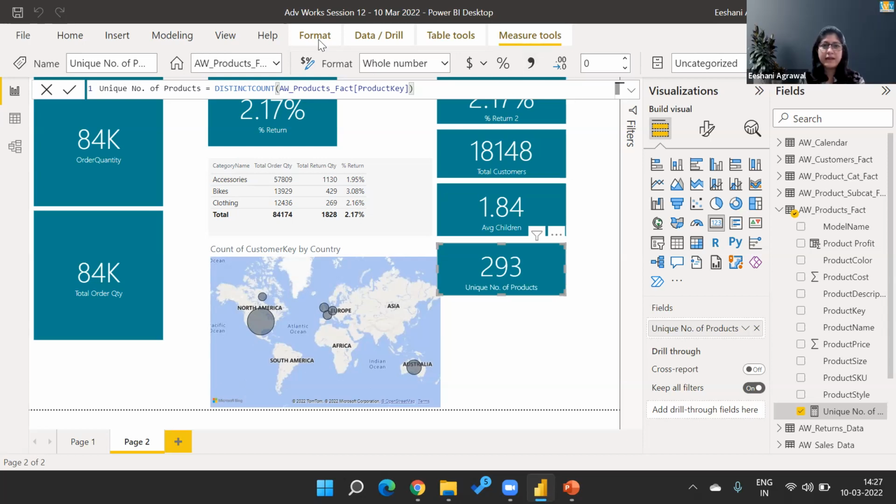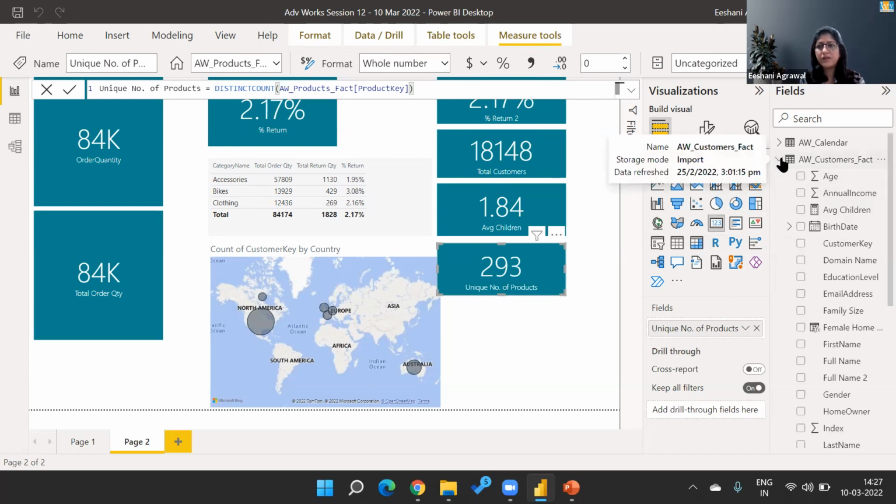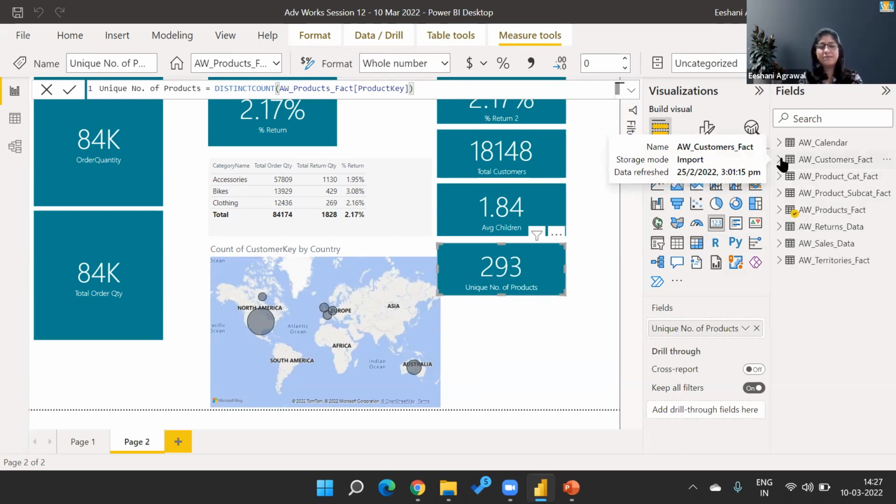Let's move ahead, guys. Ishani, just the last thing. Average children. Can you show the formula? You guys have done Excel. How would you find the average of children? Which average function should you use? Average function.